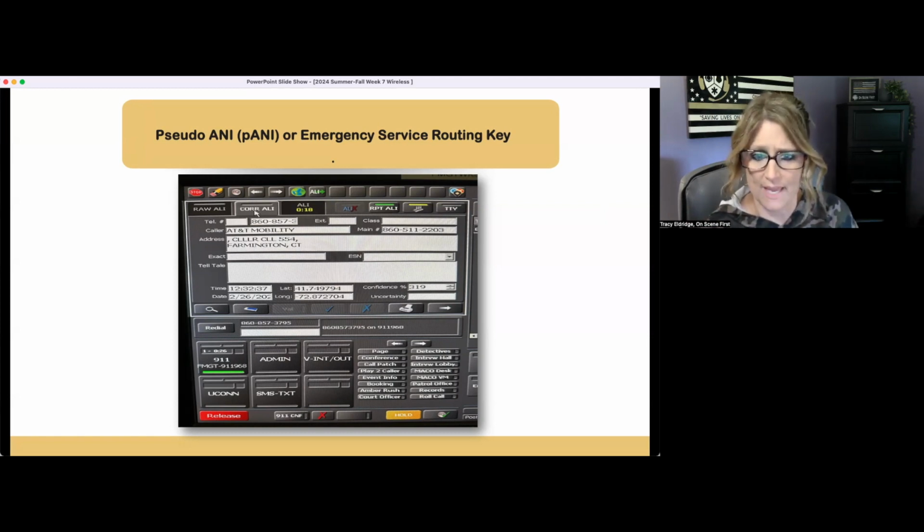All right, are PANI and ESRK always the same? Yeah, I don't know of any other place where they would be different. It is my understanding, Tanya, that they are the same. They are one and the same.